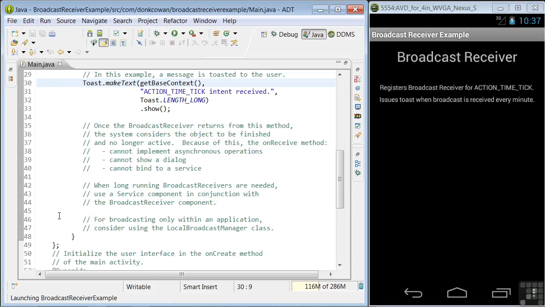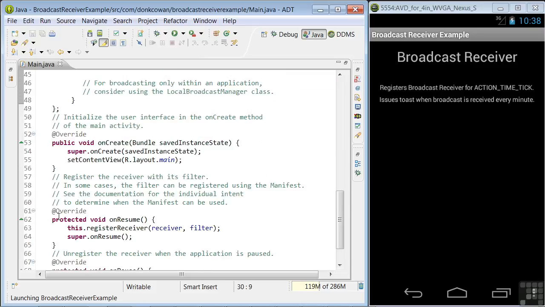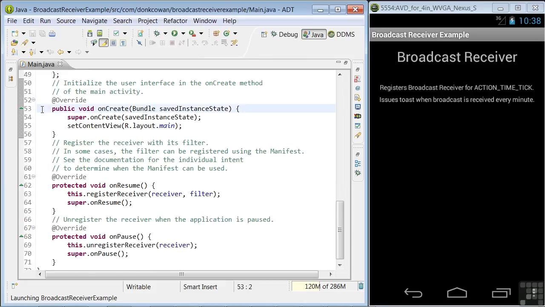Another note is to consider using a local broadcast manager class if you're broadcasting only within a single application. And you can find out more about this class on the developer's website. Next, starting in line 53, we have the onCreate method for the main activity. It's easy to get a little confused here. This isn't the onCreate method for the broadcast receiver. In fact, the broadcast receiver doesn't have an onCreate method.